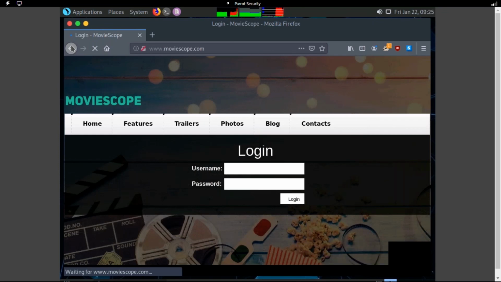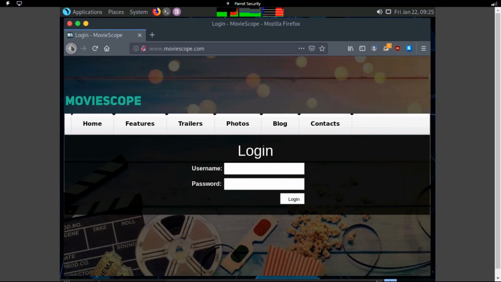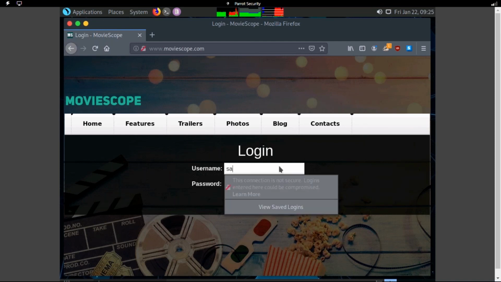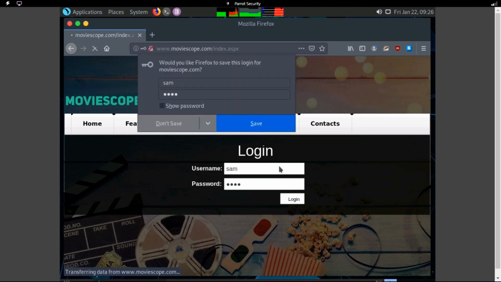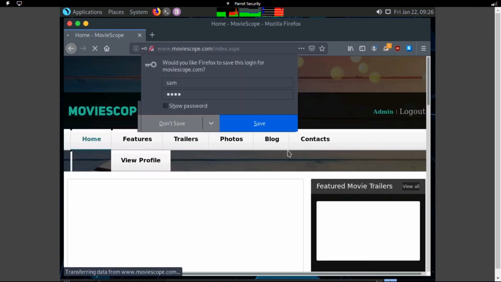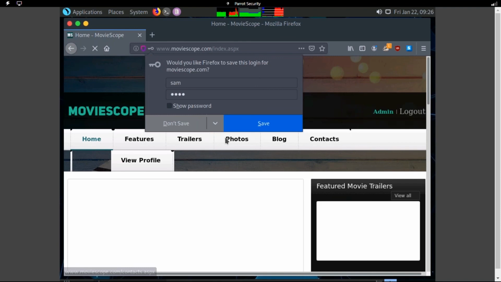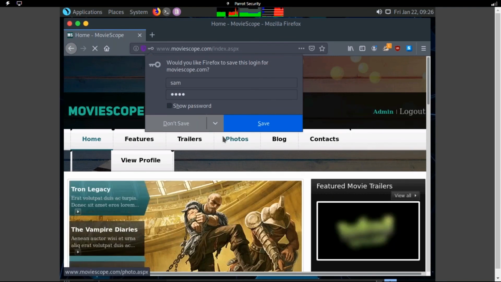So here we got the login prompt, and we are assuming that we are a registered user on this website. That means I have valid credentials over here. So let me log into this machine. See, we logged on to the website successfully.